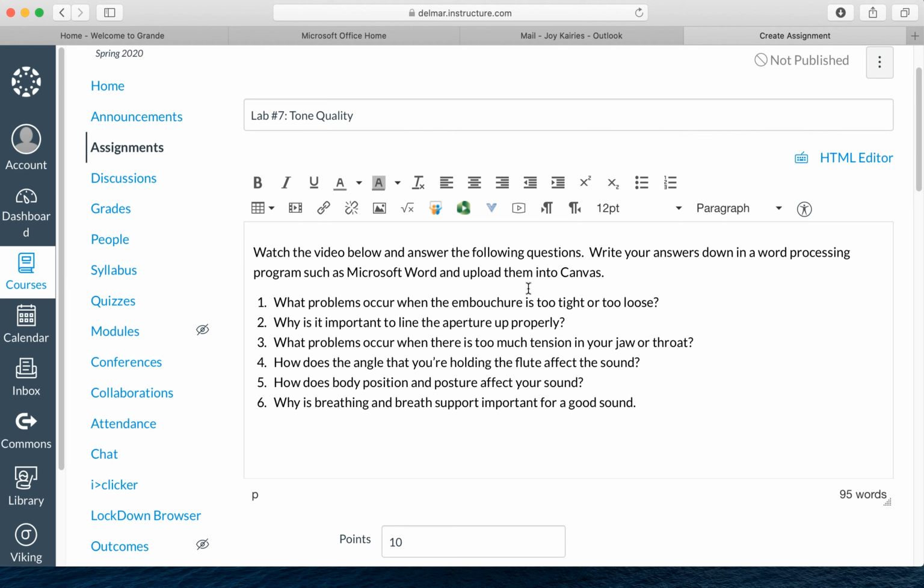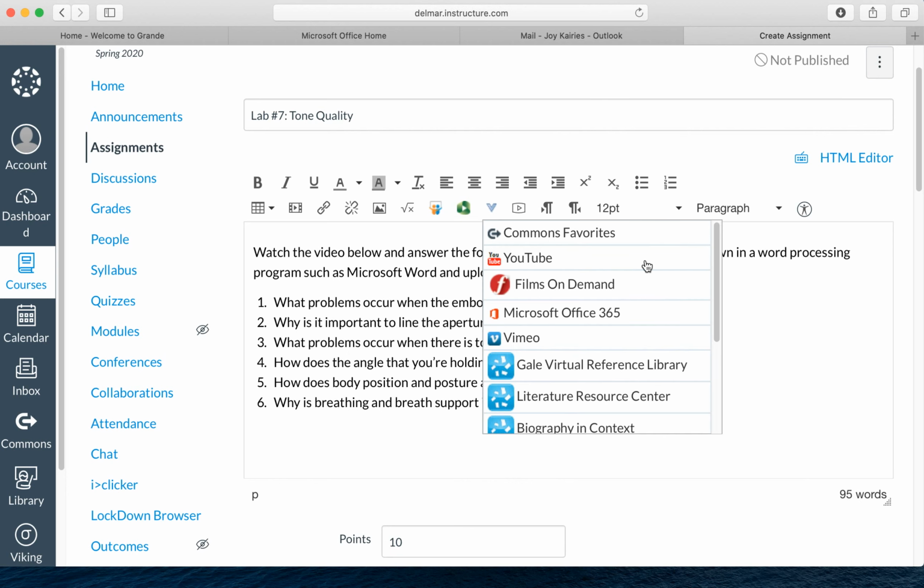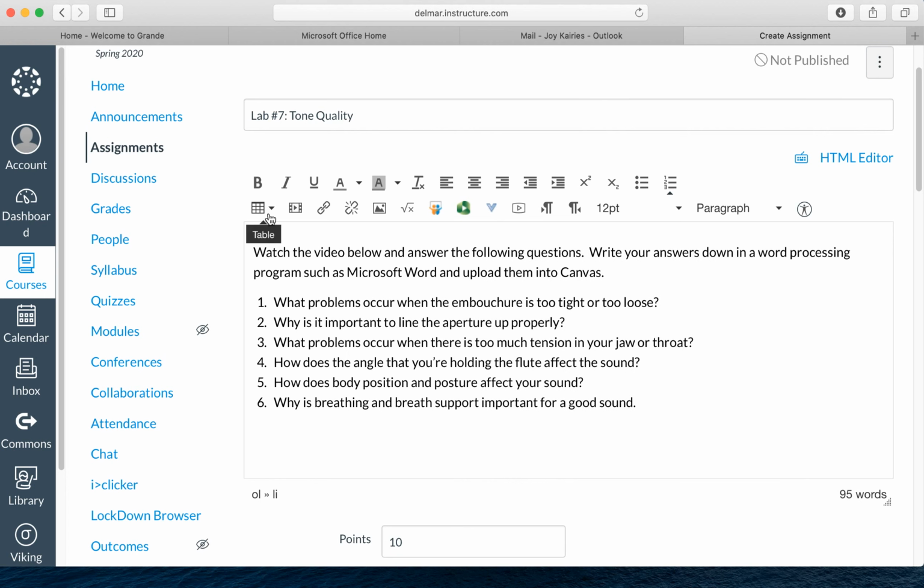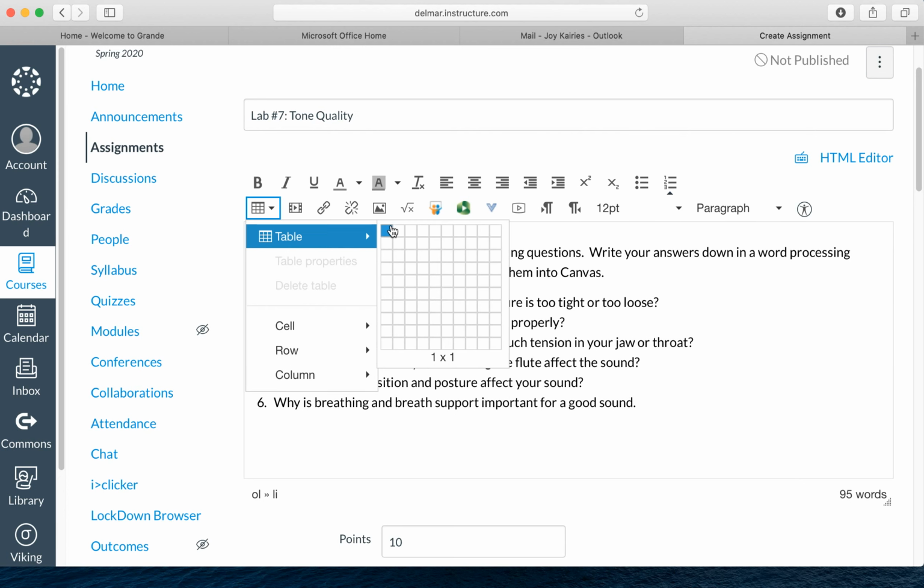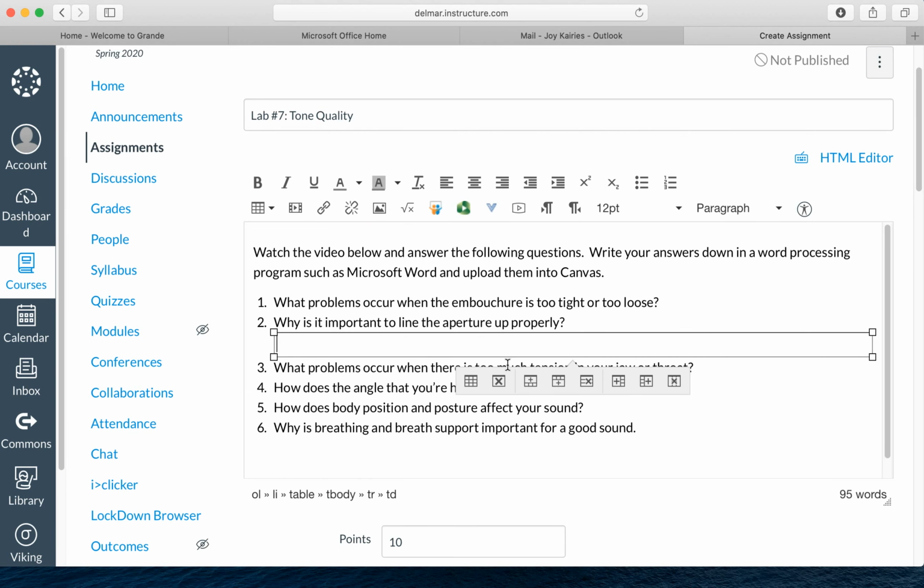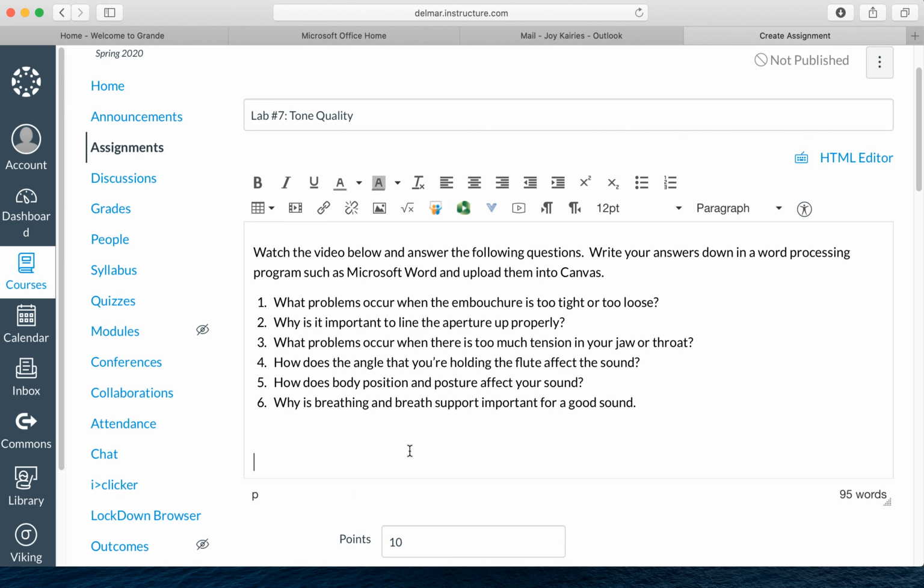Okay, so I'm going to add the video. Now in Canvas, the way you do that, if you want to add something like a YouTube video, say you want them to listen to something that you're studying in class, you just click on the V right here where it says More External Tools. And before I do that, let me do one other thing that's just a little trick. It sometimes helps to put the videos in a table. Whoops, I didn't want my table there. Okay, let me take that out. Okay, I'm going to put my table down here.